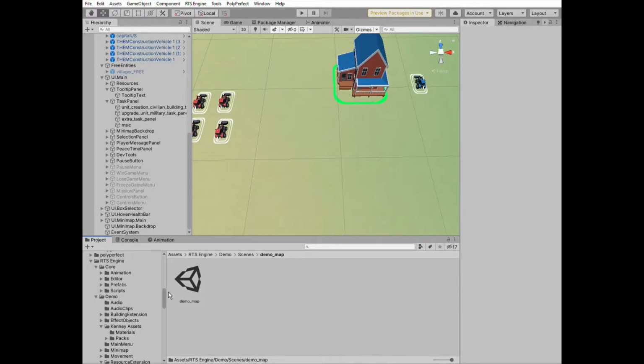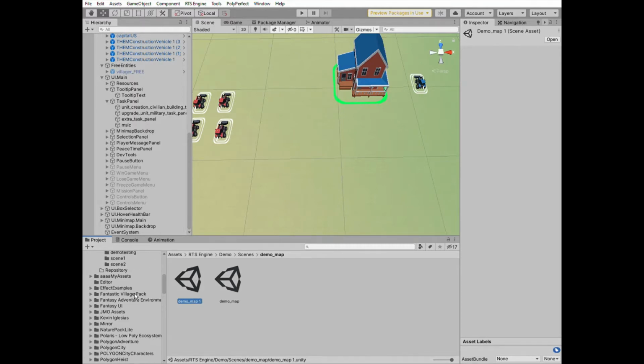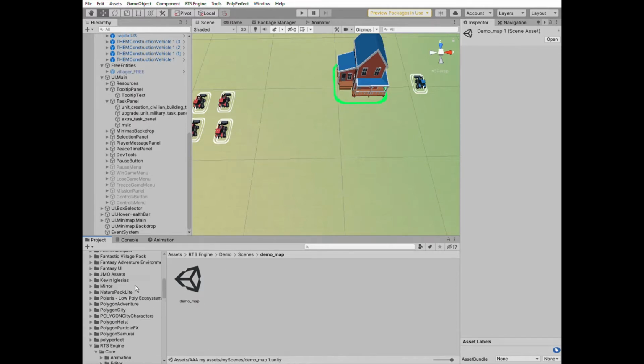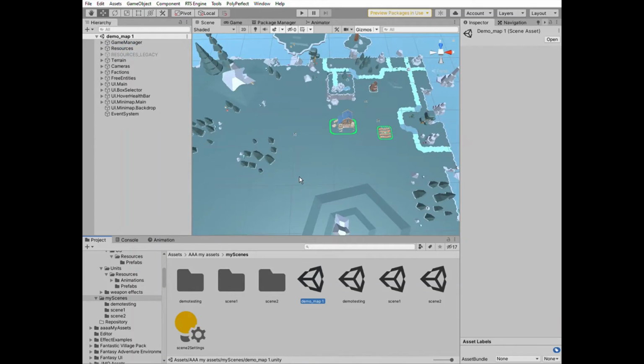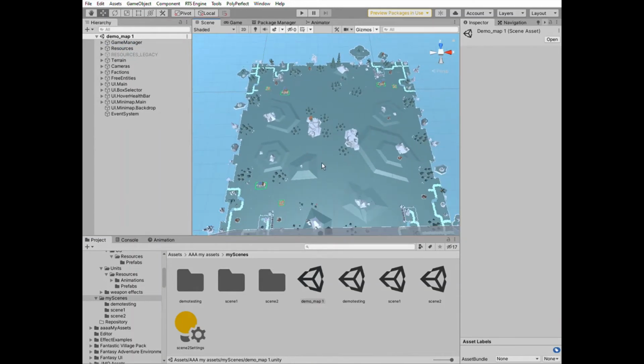First, I'm going to go into the RTS Engine folder, go down to Scenes, Demo Map. I'm going to duplicate that with Control D. I'm going to bring that new map into my own folder. Go into that folder, open up a new map, and you'll get the demo scene that comes with RTS Engine.